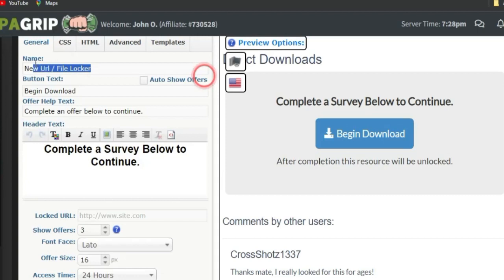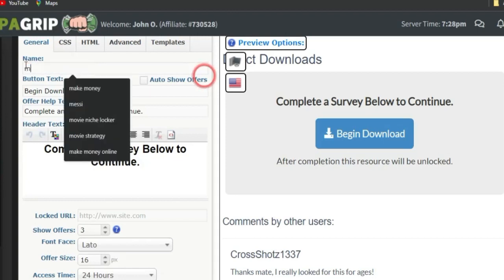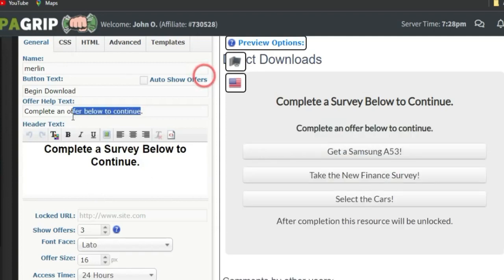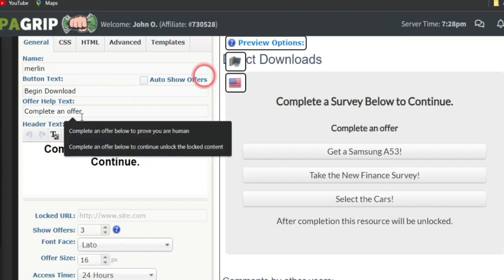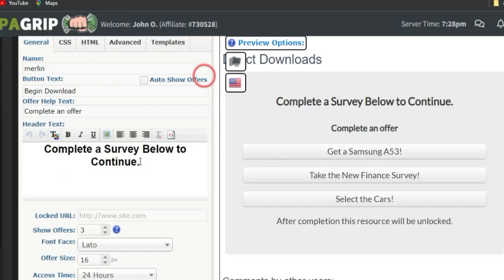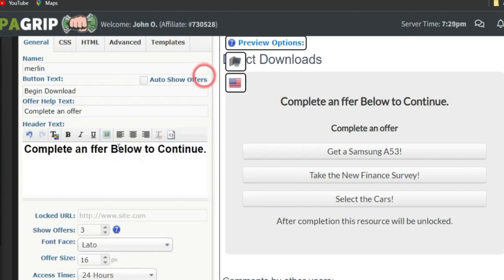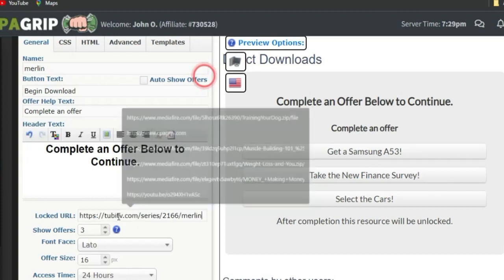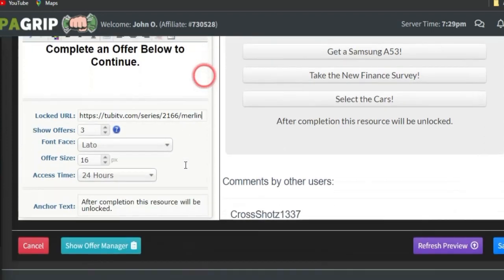I'm going to change the name here to something like Merlin. Then I can change this to something like complete an offer, and for this section, I can change it to maybe complete an offer below to continue. And in this locked URL section, you want to paste in the link to that particular Tubi TV page.